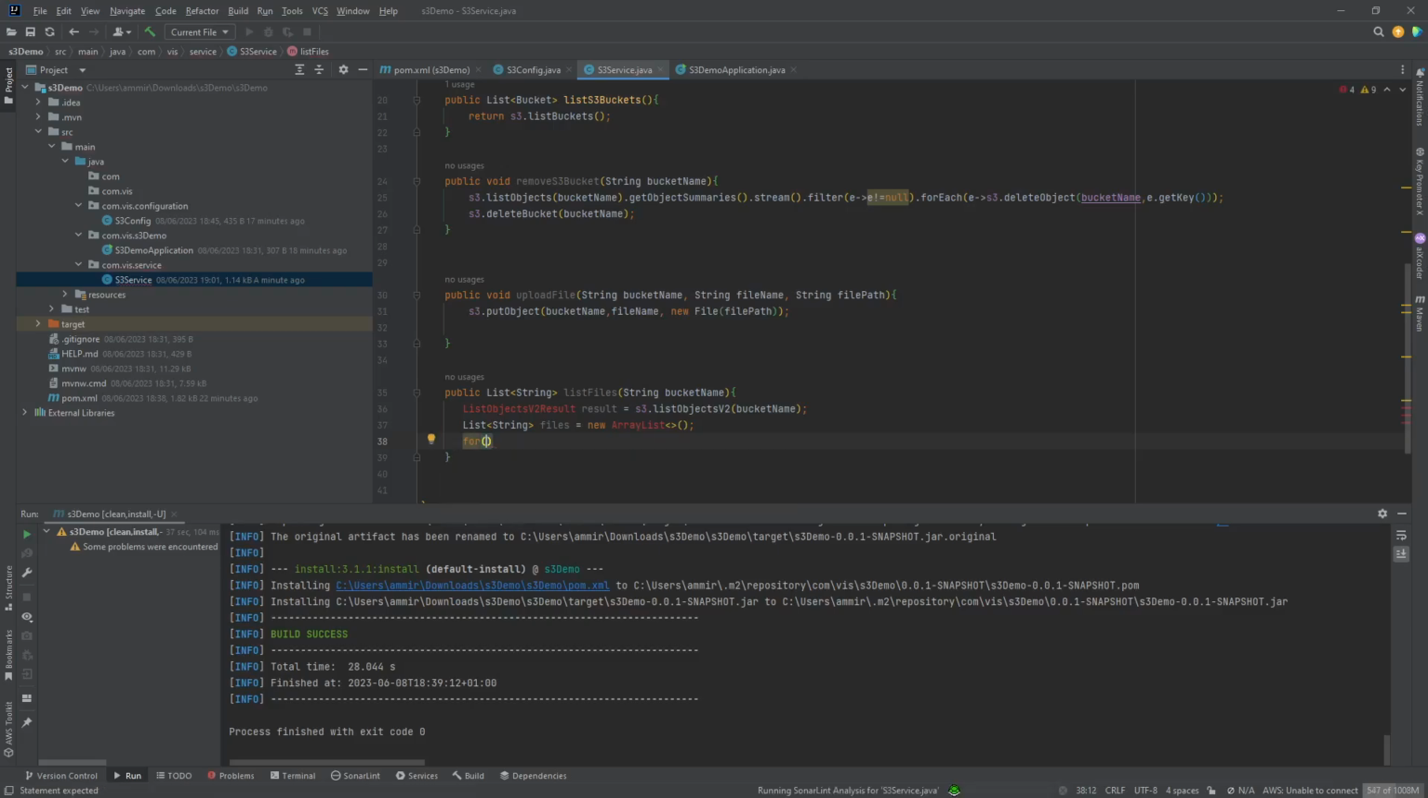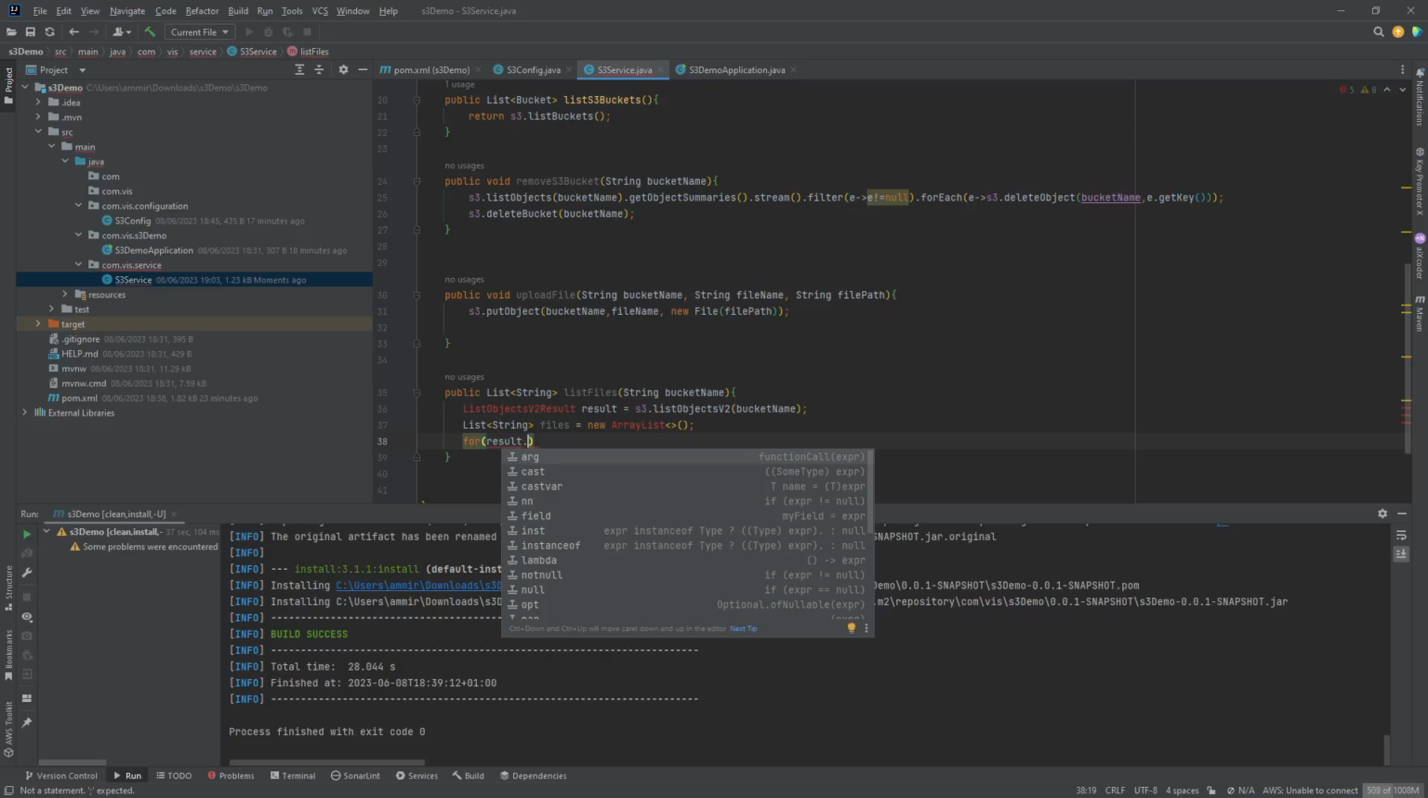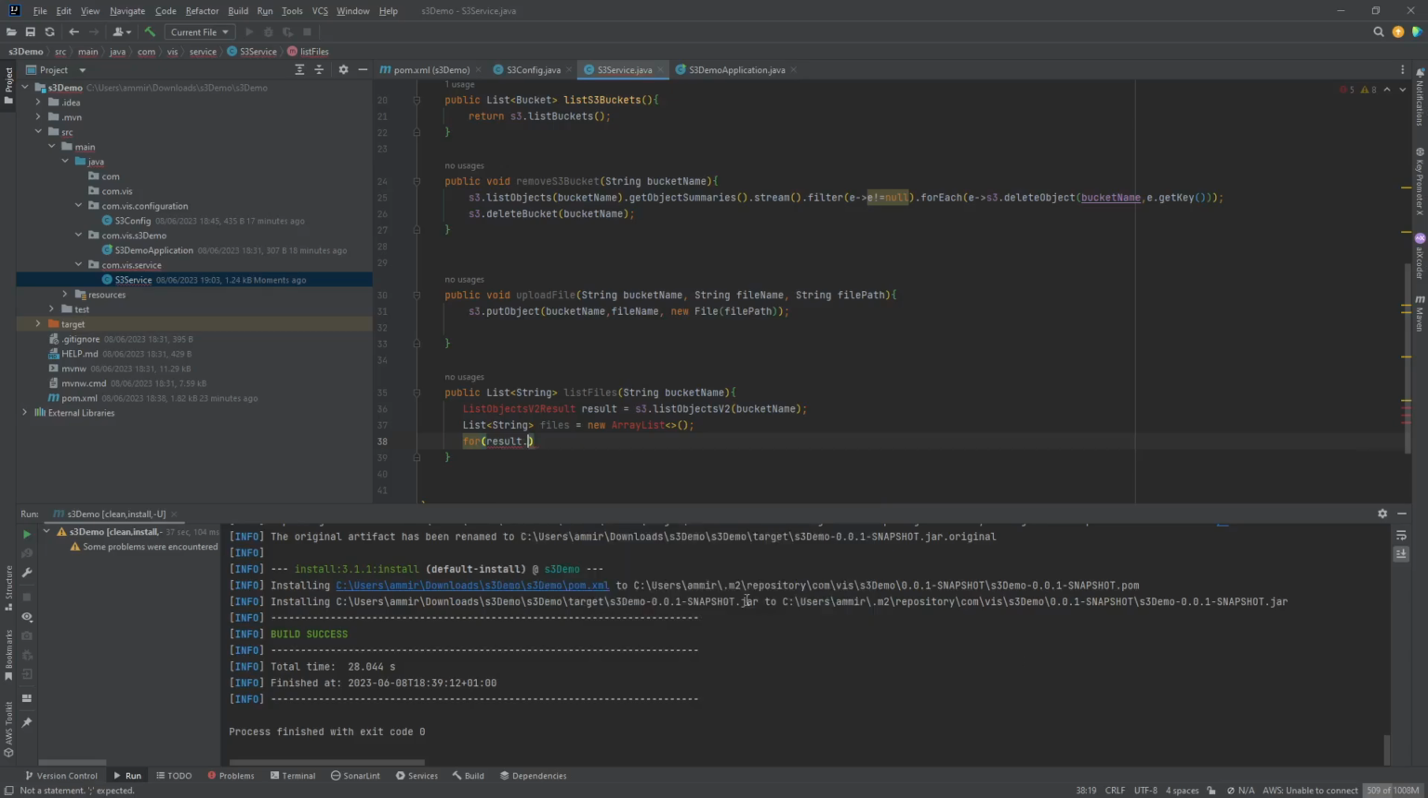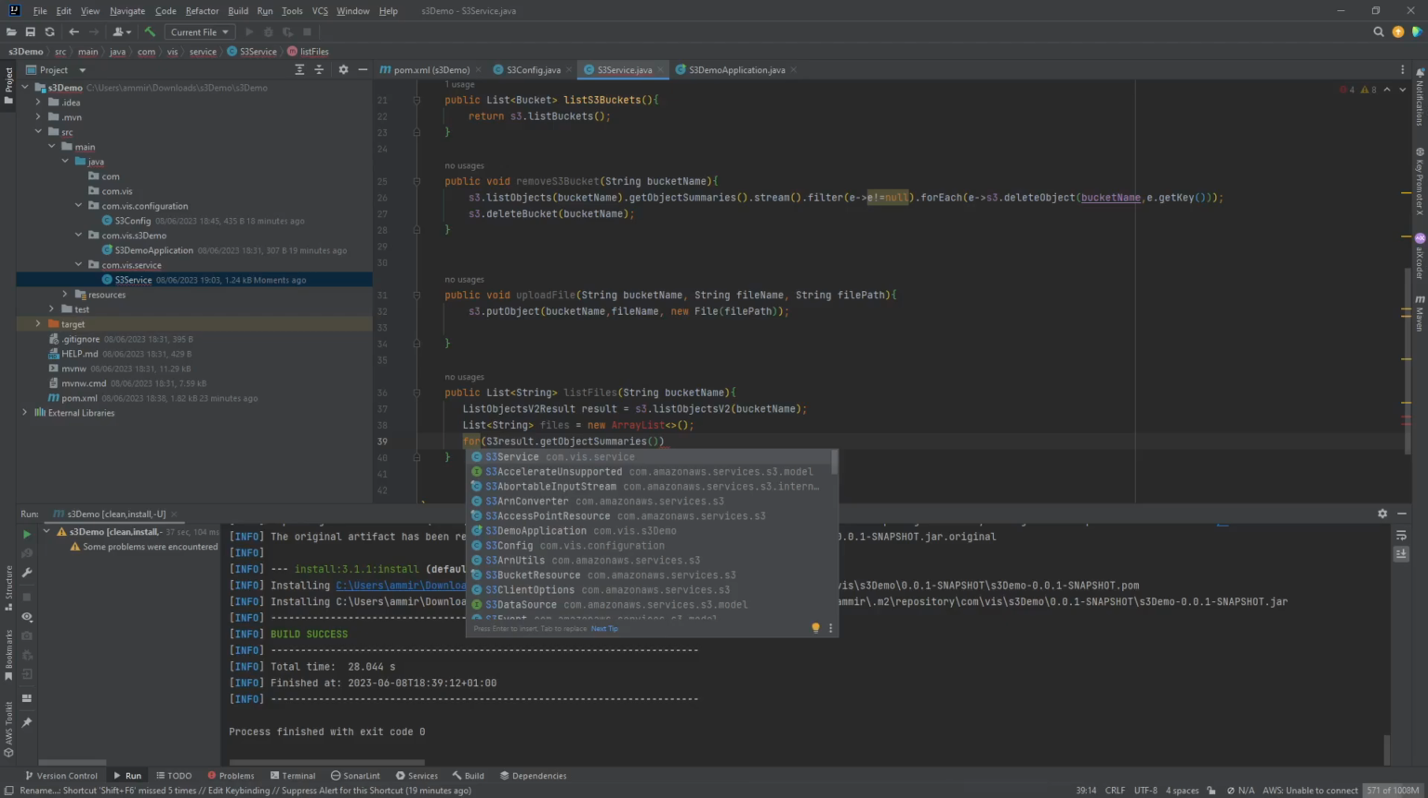So what I will be doing is iterating it. Instead of streams, I'm using an old school method, where I'm going to take the details of my result. For each value of my results, all I'm interested in is getObjectSummaries. Because I have not imported it, I'll just import it. Else we need not type, we can directly say it.